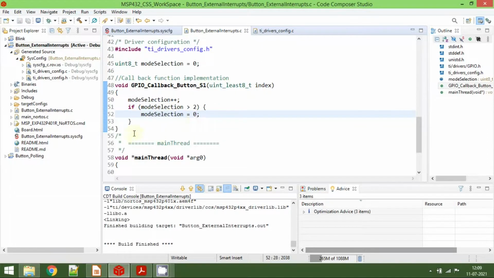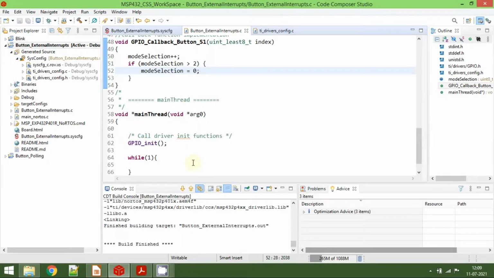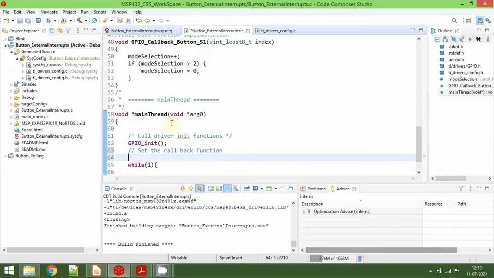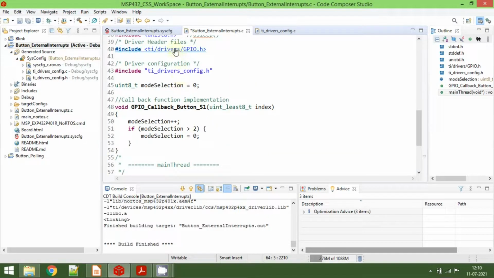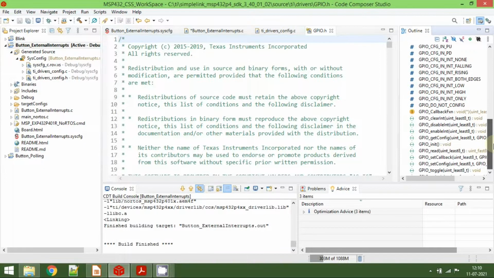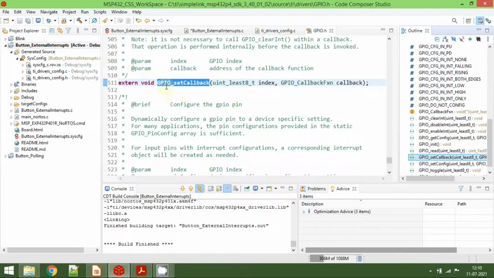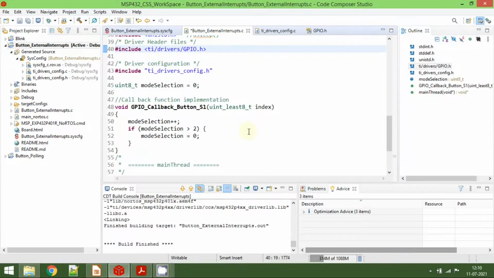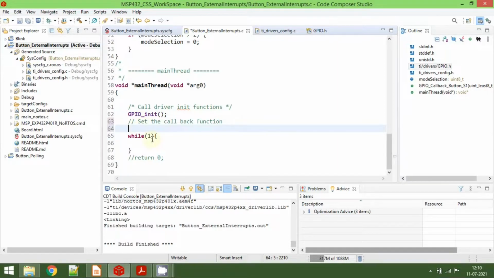Before that, we need to call a couple more functions to enable the interrupts. The first one is to set the callback function. To set the callback function, again go to gpio.h here, and you will be able to find one relevant API call for that. Scroll down. So this is the function call. Set callback is the function. So go to our code again, and here, gpio underscore call set callback.